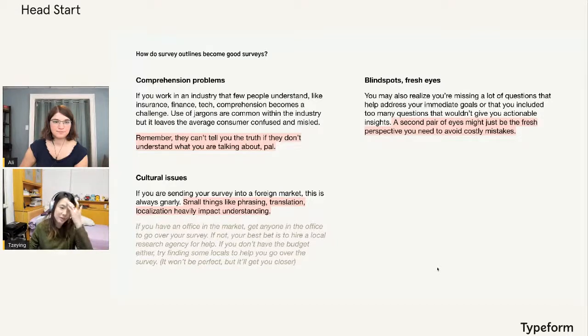And we've talked about this. A second pair of eyes is so important. Whether this is just your friends, your family, fellow researchers, or the internet, all of these things are great resources to help you.